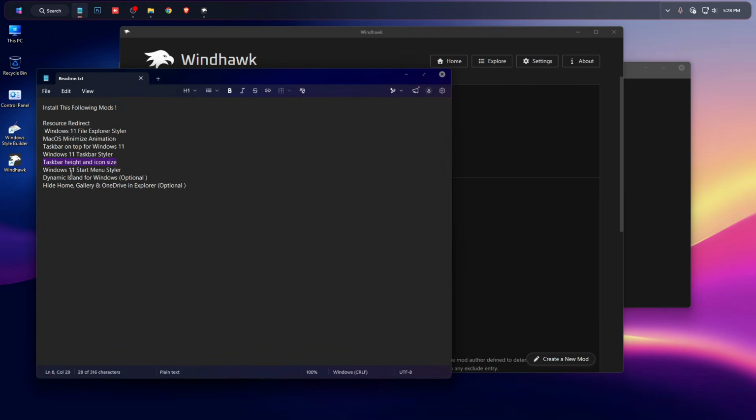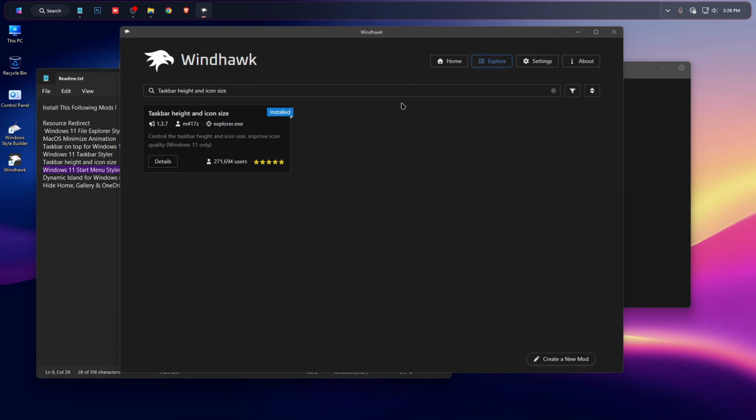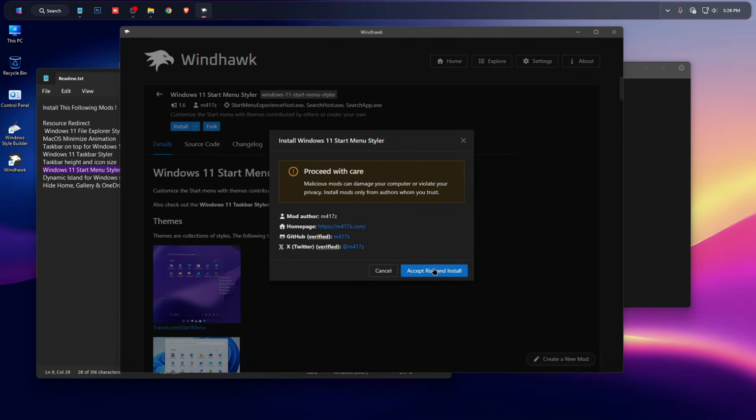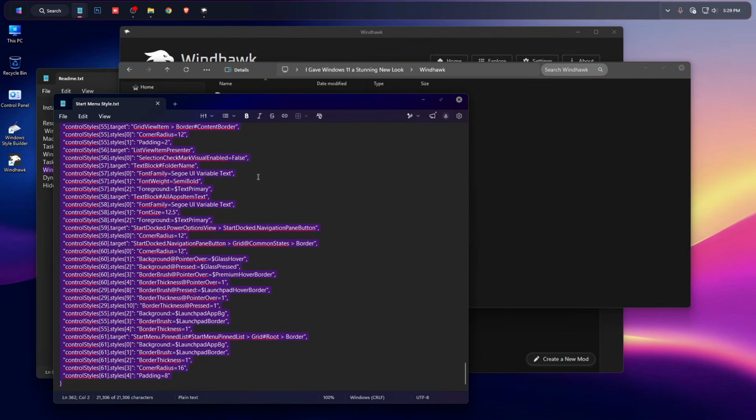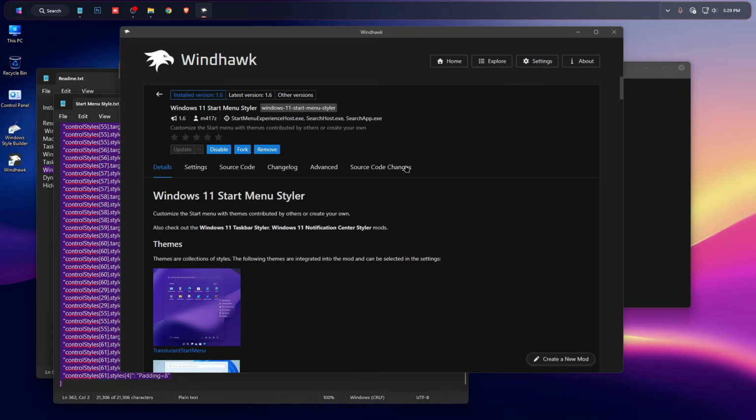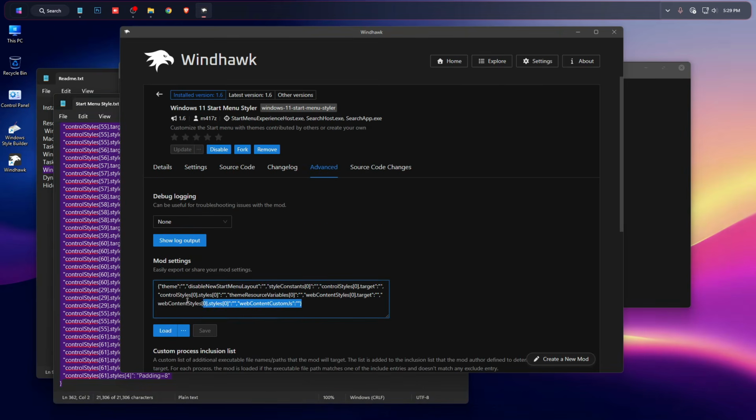And now we have to install Windows 11 Start Menu Styler. Click on Explore and search for it. Click on Details and install it. Now open Start Menu Styler script and copy this entire script. Click on Advanced and paste it here.